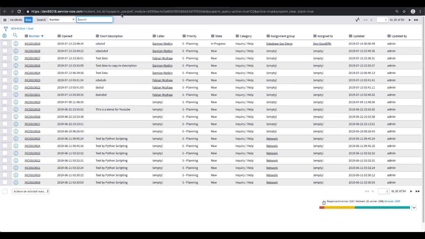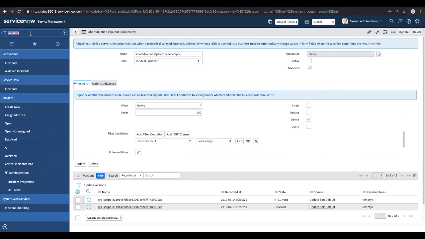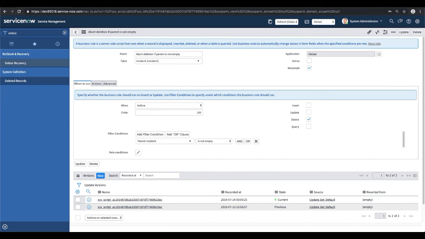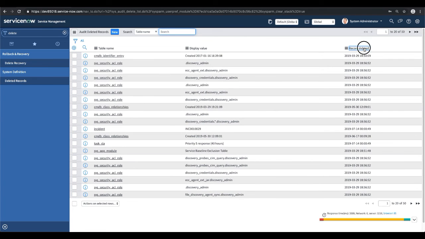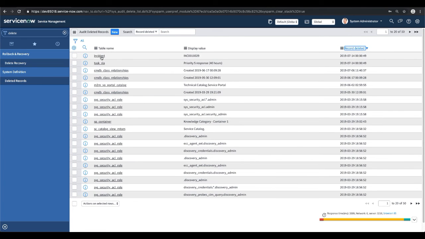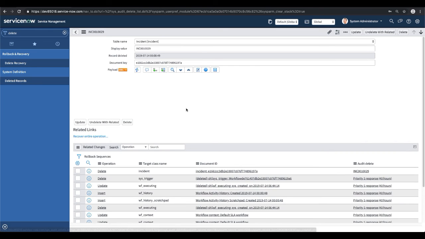Now, it might happen that sometimes you delete it by mistake. In that case, we have a module called Deleted Records. If I click here, you will definitely see my latest incident. It says record deleted. Yep, this was the one which we deleted. If you want to recover this, you can also do that.